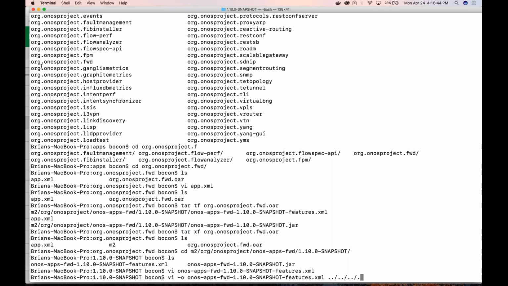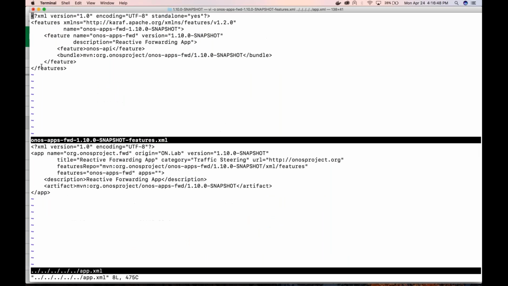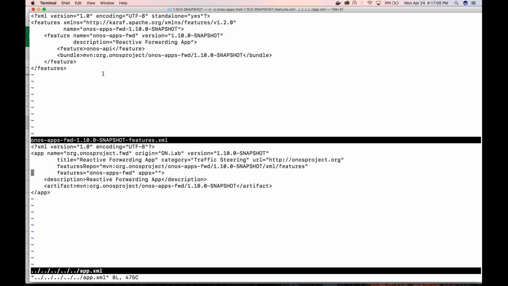Features and so in the bottom we have the app XML. This describes, refers to one feature, which is org.onosproject.onos-apps-forward 1.0 XML features. So that's effectively mapped to this file in the top.